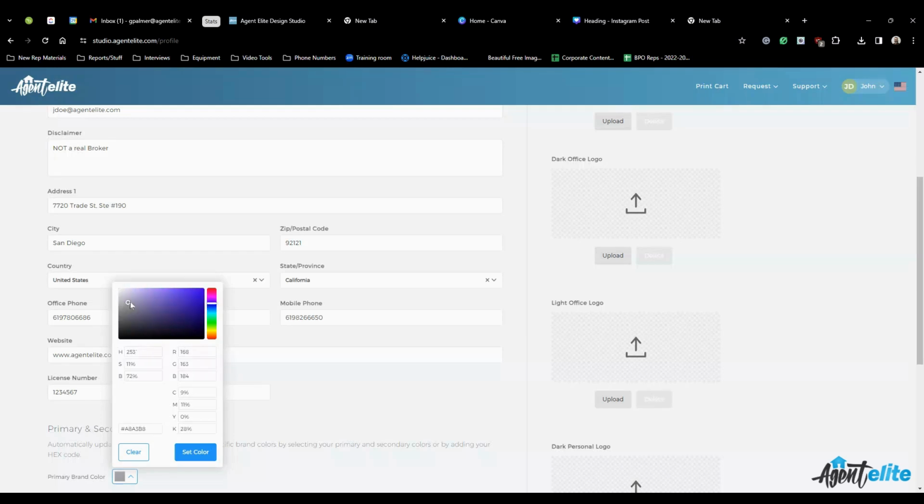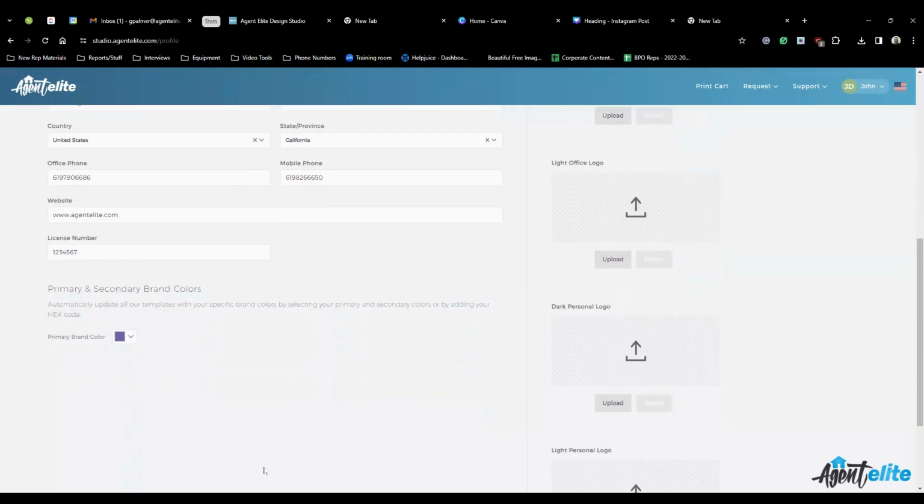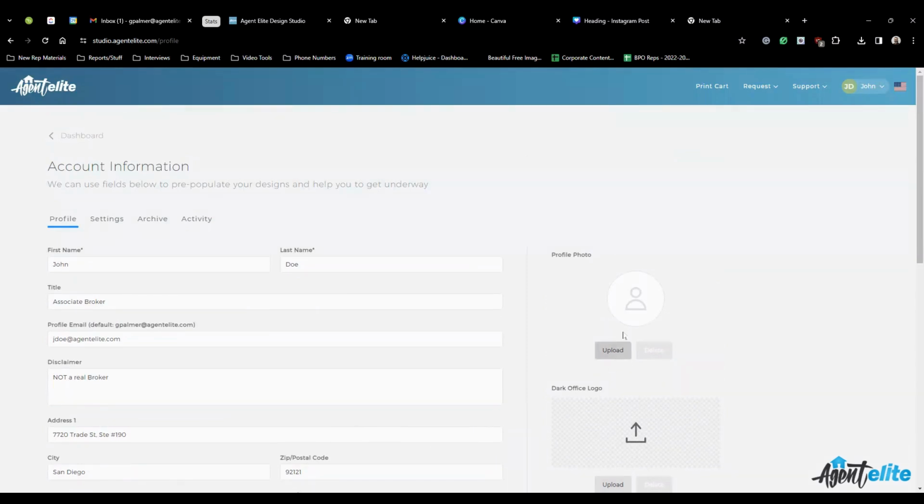Now, if you're with a brokerage that requires you to use their color scheme, you can easily enter their hexadecimal color code. If not, now's a great time for you to select a primary branding color that you like. Once you've made your selection, click Set Color.